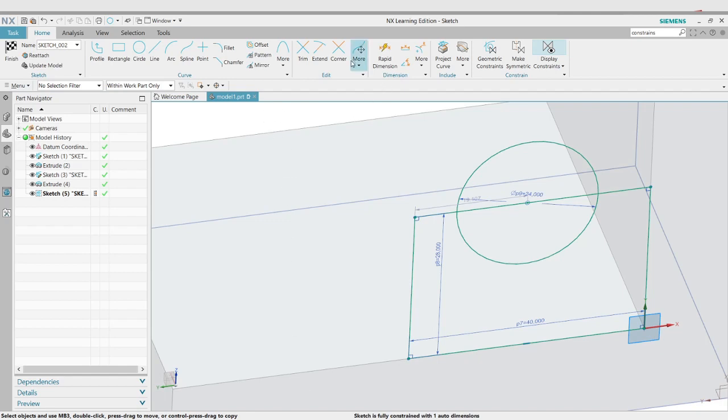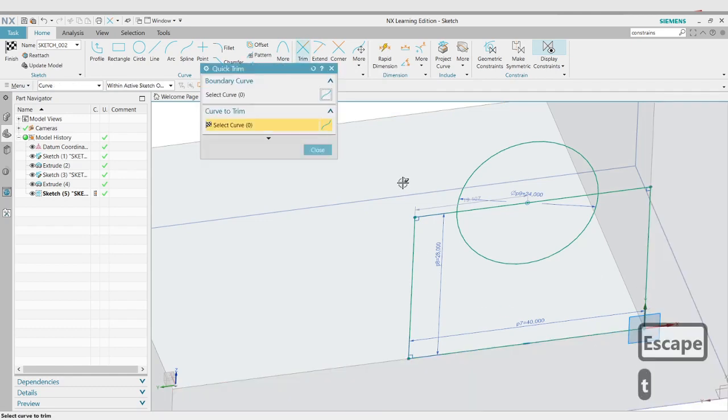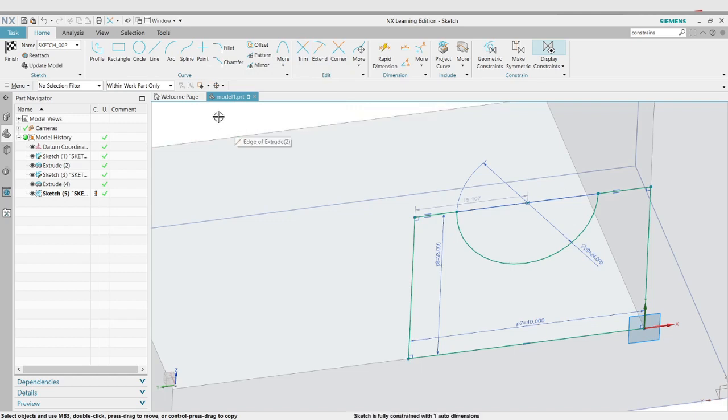Now, to trim it, you can of course come up here and select trim, but I use the keyboard shortcut. Pay attention to here. I press T, and then I start from outside or inside. In most cases, it doesn't really matter, and then I draw a line. The same for over here. I start from somewhere and draw a line, and then press close. Just be careful whenever you trim something. From time to time, NX might not be able to fully constrain your sketch back, but in this case, it succeeds.